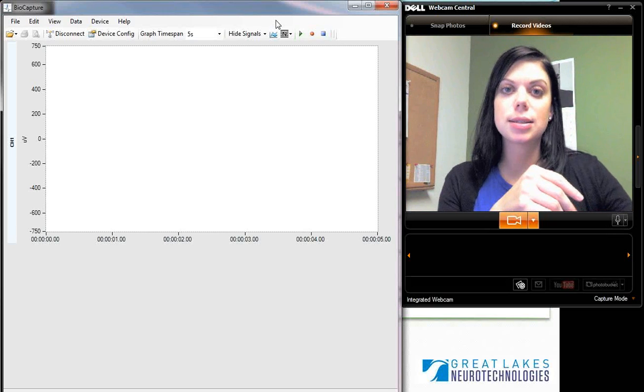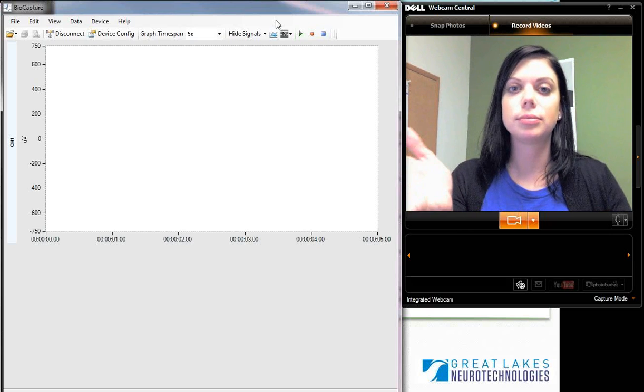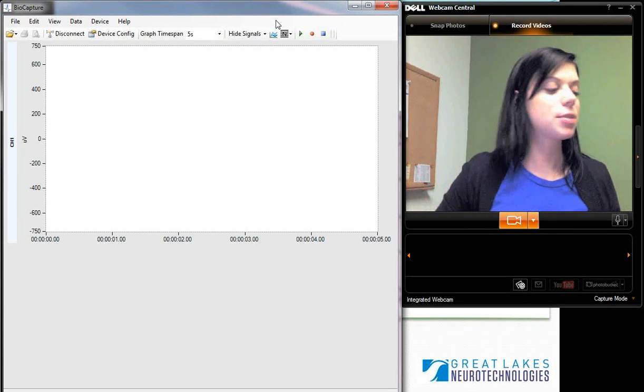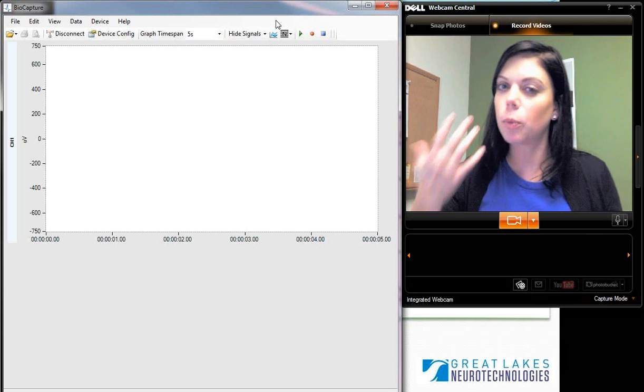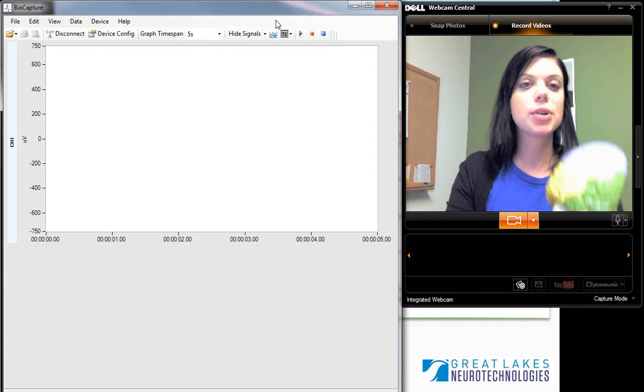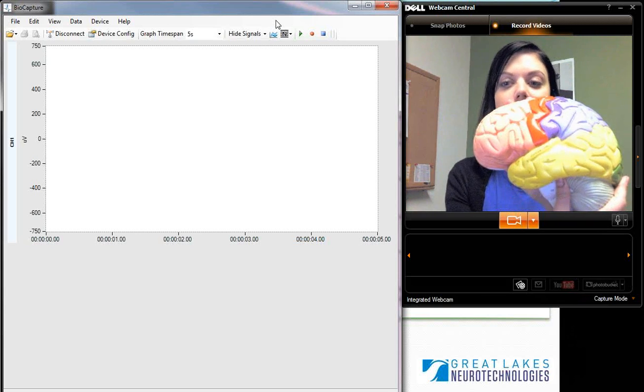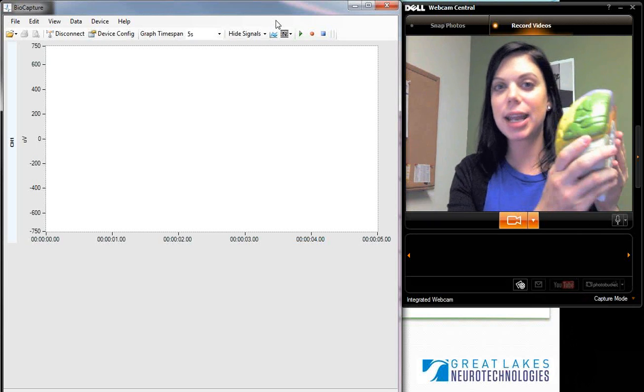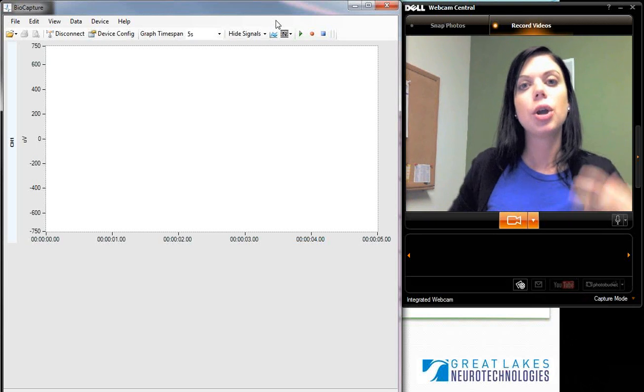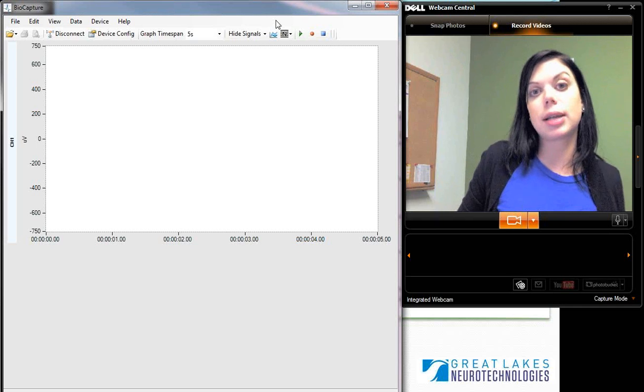Since EEG is a little bit difficult maybe just to set up for a demonstration, I hope you're not too disappointed, but I won't be putting the electrodes on my head. I'm going to use this nice fancy brain here. So this will be my demonstration as to how we use sensors to collect EEG.